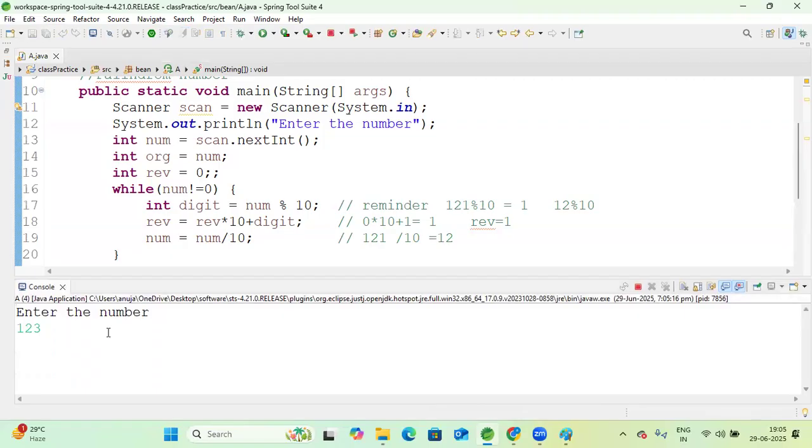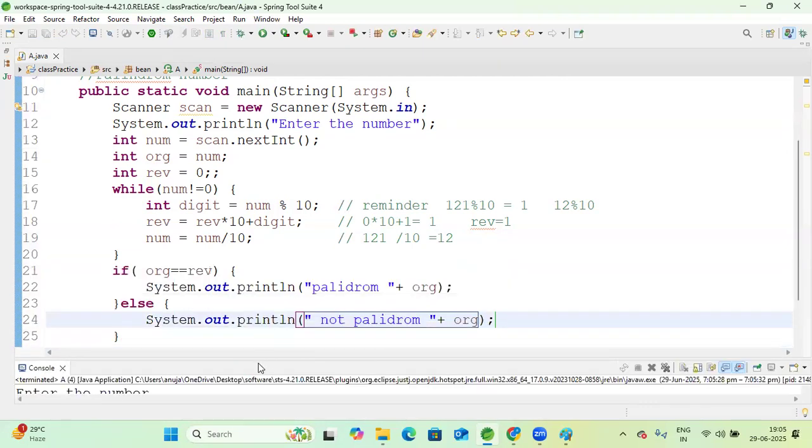Like 1, 2, 3 is not a palindrome. 1, 2, 1 is a palindrome, because both the left and right sides are the same. So in this way, you have to write the program for finding whether a number is a palindrome or not. Now we have seen how to check whether an integer value is a palindrome or not. Now they will also ask to check whether a string is a palindrome or not. Like madam is a palindrome, hello is not a palindrome. So this is how we will check.